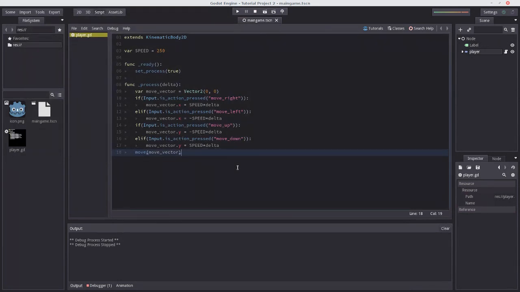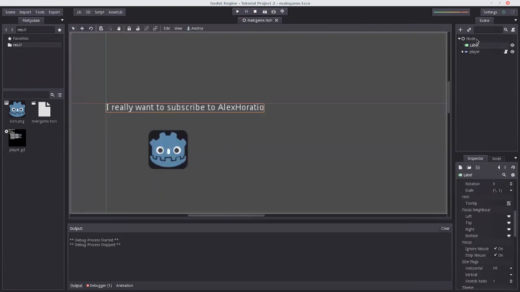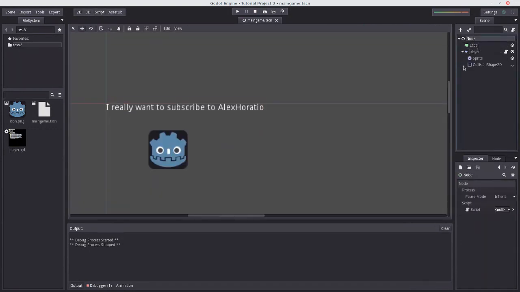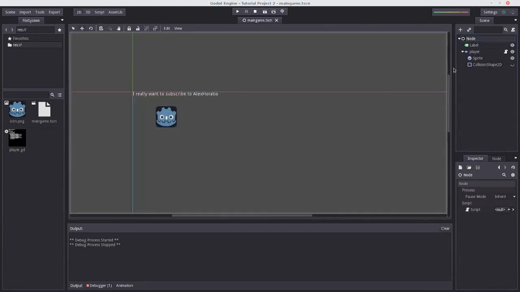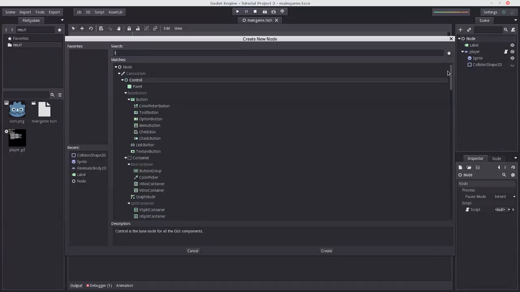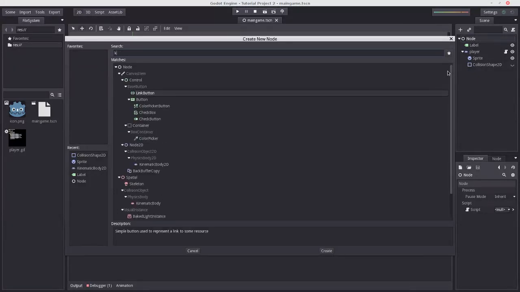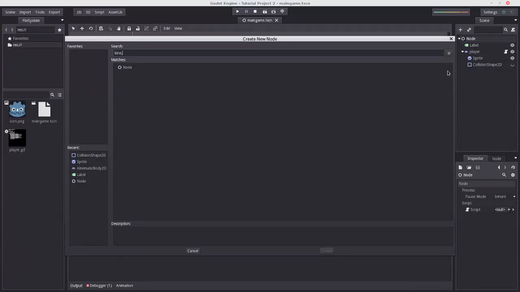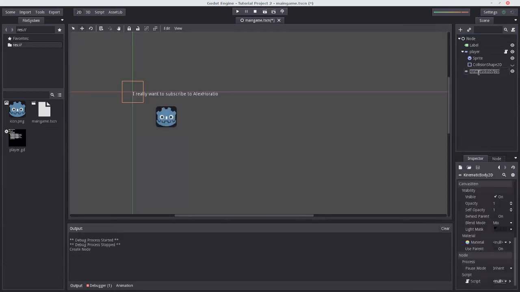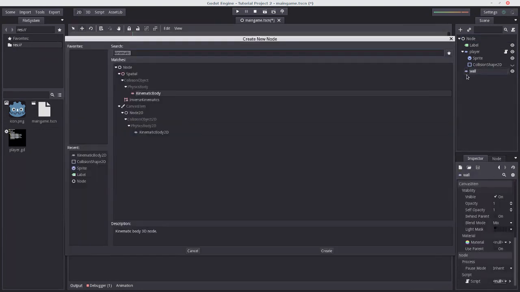Okay. So now that's out of the way, our movement code is more or less done. But now what we're going to do is make a new kinematic body, and we're going to call it wall. Oh god, I can't spell. I can't spell! Okay. Kinematic body. Let's call it wall. And let's give it a sprite.